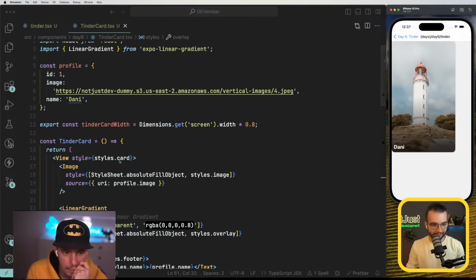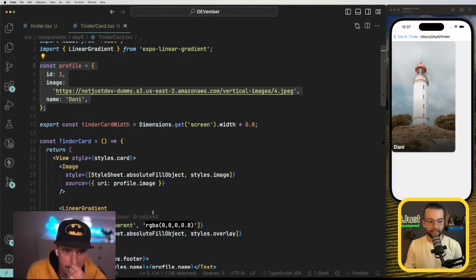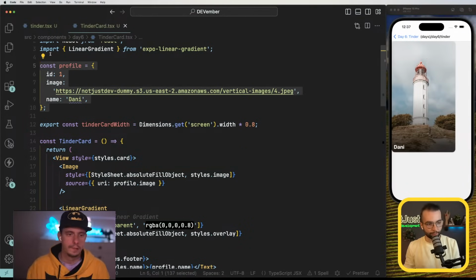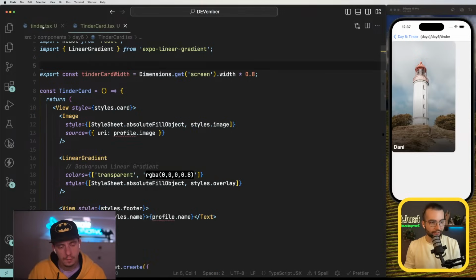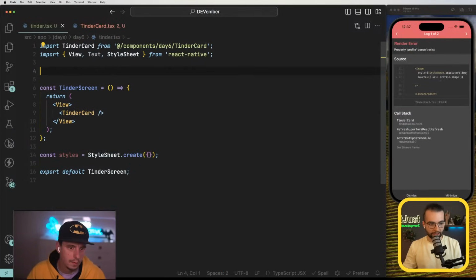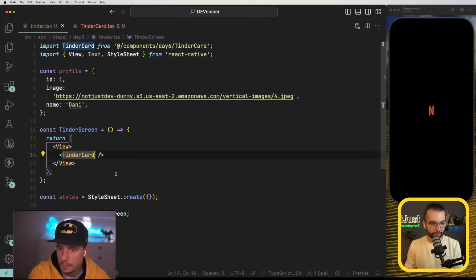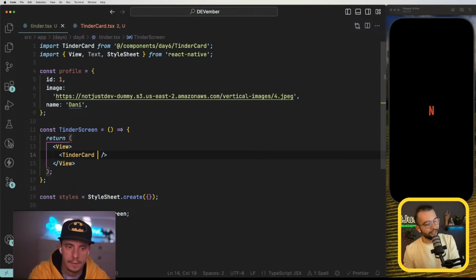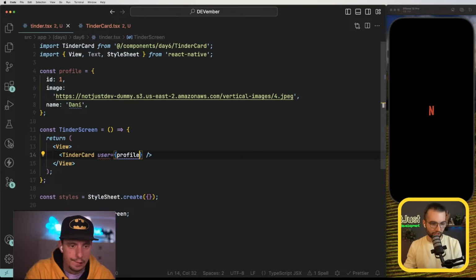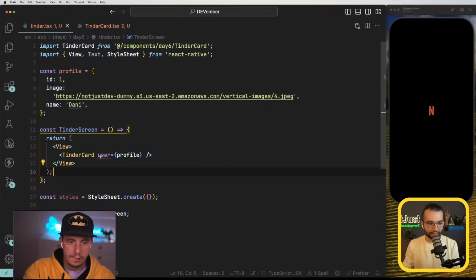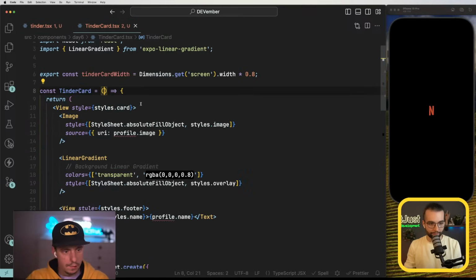Probably the next step is, instead of having the data here, is to send this data from the screen. So I will start by simply moving the data about the profile to the Tinder screen here, and by simply sending the profile here to, is it a user? Is it a profile? Doesn't matter. It's going to be information about the user. So I can do user. And now in the Tinder card, we're going to receive this user as a property.